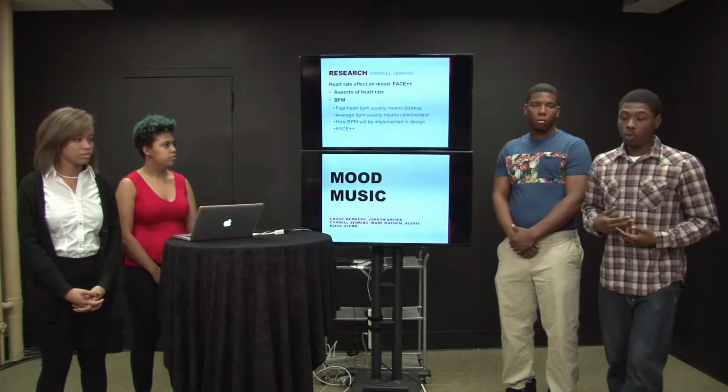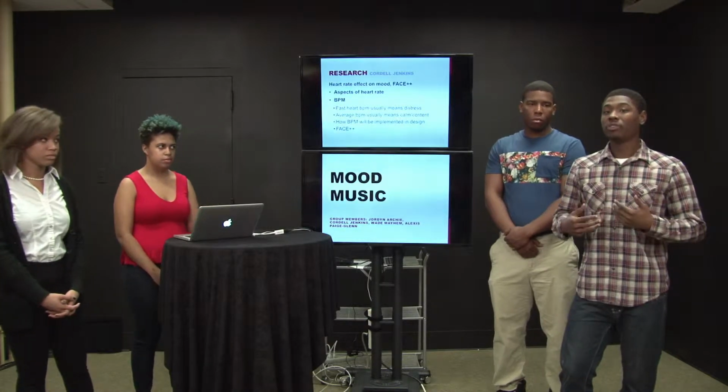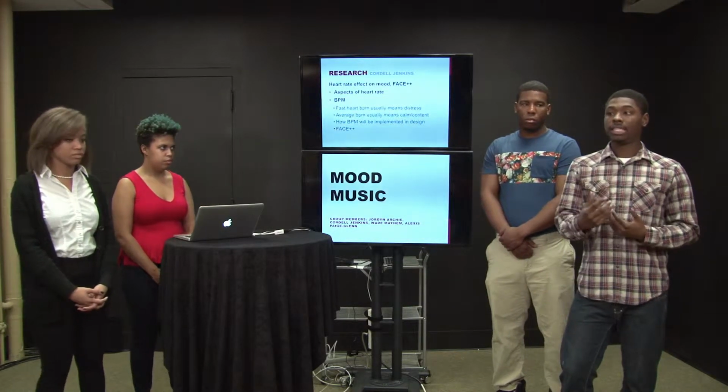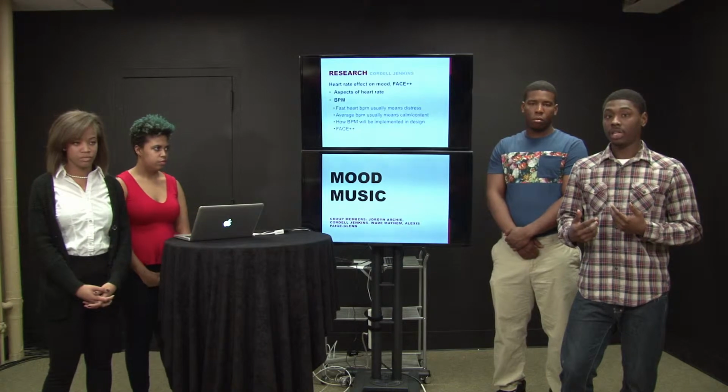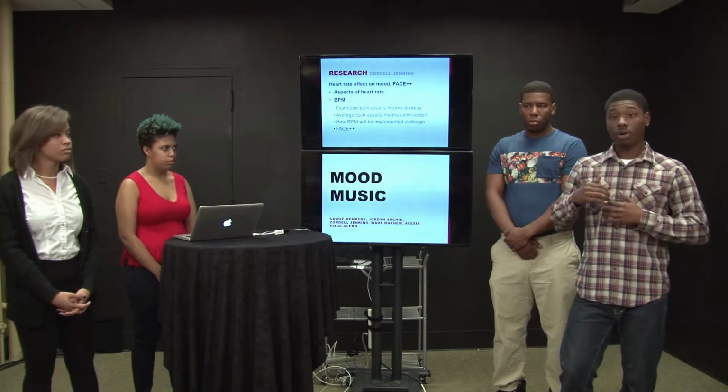So what we're going to do is use the software within Android phones and tablets and iPhones to gather the beats per minute of the user, and use that to determine the overall mood.